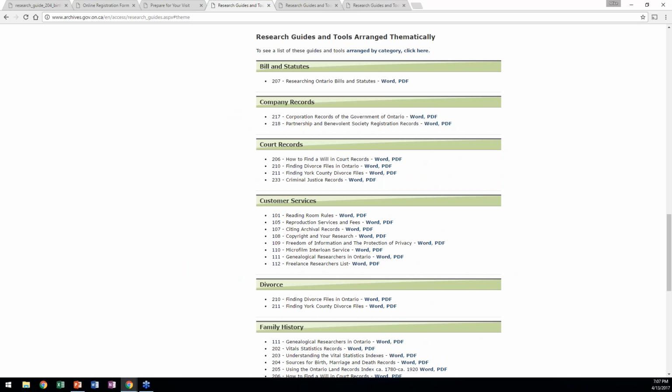Bills and statutes, so again, a lot of the government records themselves, company records from the corporation of the government of Ontario. So I believe any employee records from the government employees would be in there. Court records.